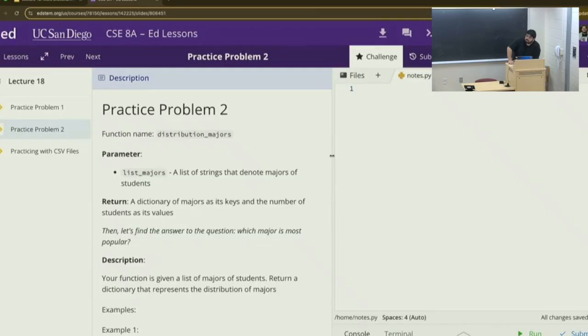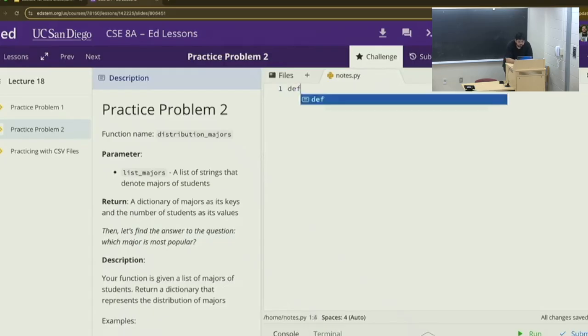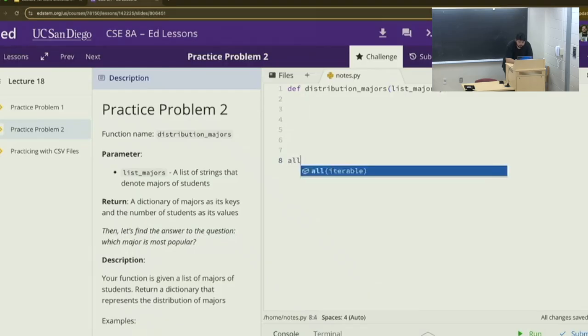Very similar to word counter, this is now going to be a major counter, right? We're going to count up the amount of majors. Then we find the answer to the question, which major is the most popular? We'll do that afterwards. But first what we want to do is create this function, distribution of majors. We take in a list of majors, and what we want to do is return a dictionary where the major is the key and the number is the value.